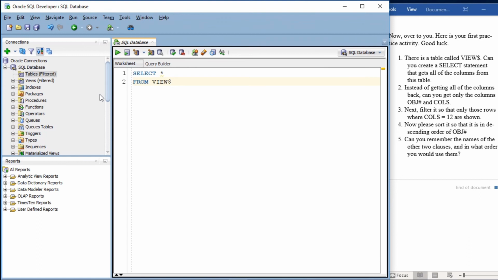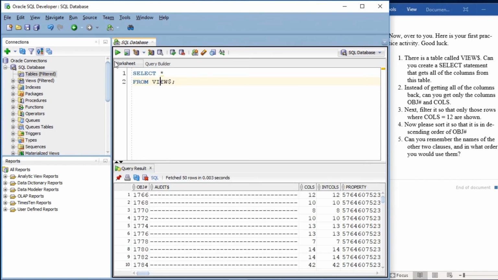And how should I end my SQL statements? With a semicolon. Now I've separated it onto 2 lines. That was not necessary. You could have it on 1 line. You could have it on 4 lines if you like. But this is generally the style that I use. As long as you don't try and separate words, that's fine. So now let's run this select statement. And here you can see the results.